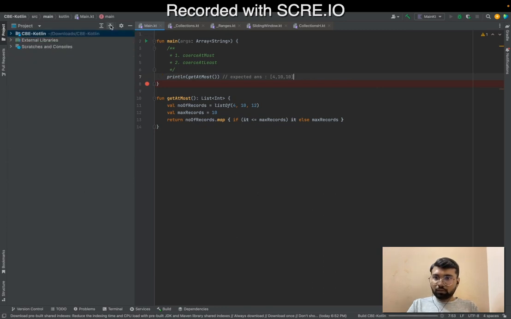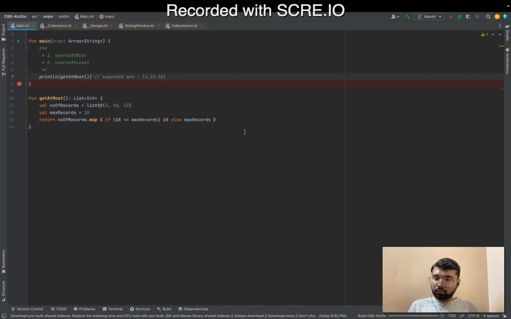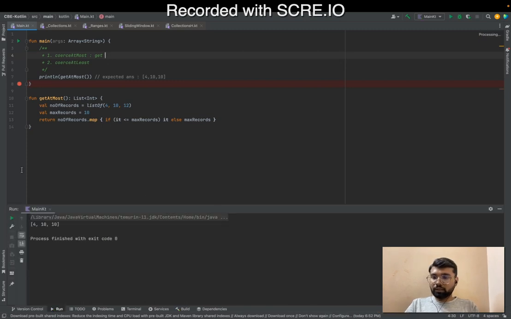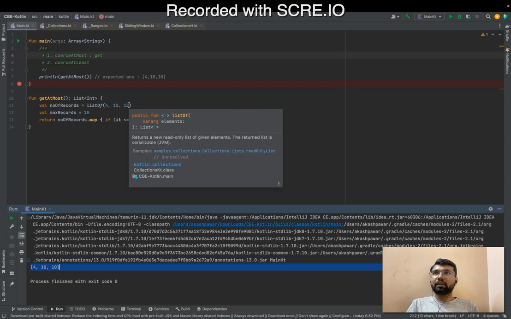Just running the code. Hang on. It is taking some time to run. Just hold on. Meanwhile we can add definitions for these functions. Yeah, we can see 4, 10, 10. If a number is less than or equal to the max number, it will return that number, and if it is greater than the max number, this 12, it will return the max value.